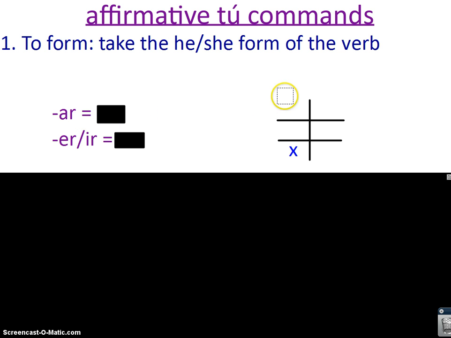what letter will it end in? Well, O, as, a. And it means if you have an ER or IR verb, what will it end in? O, es, e. That's it. That's all you have to know about affirmative tú commands.